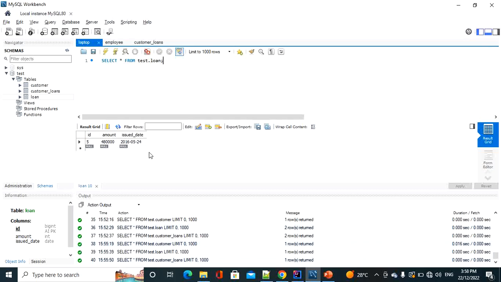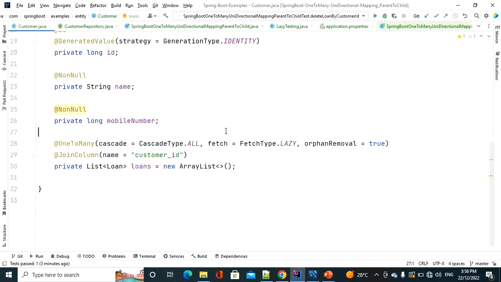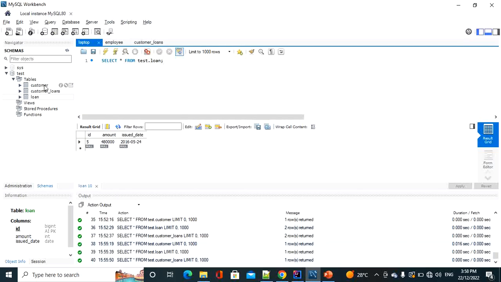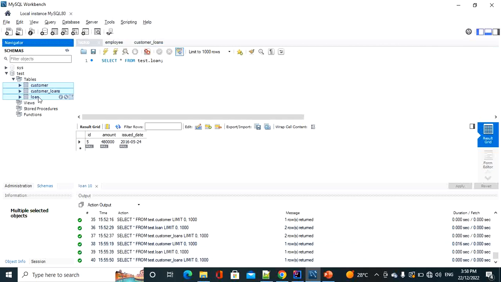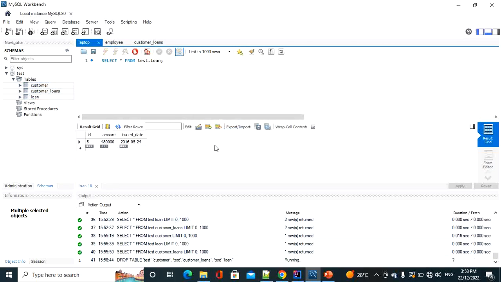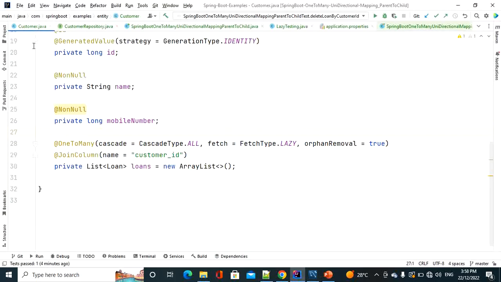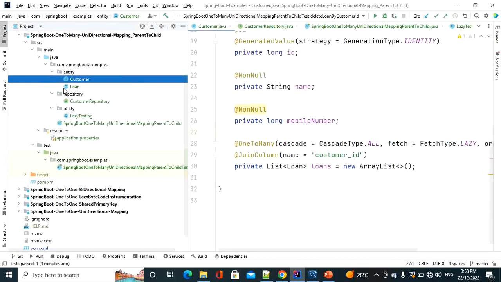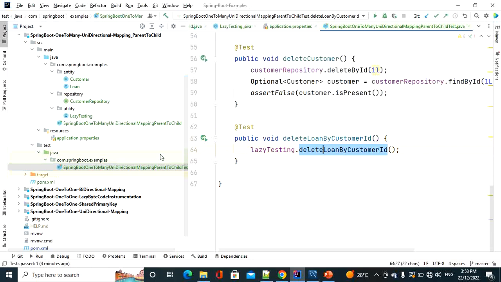Now the only difference is in the loan table we are going to have one more foreign key column, something like customer_id. Let's see the same now. Okay, so now I'm just deleting all these tables. So now let's run the same scenarios once again. I just want to show you the difference.